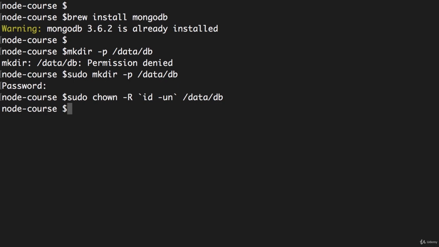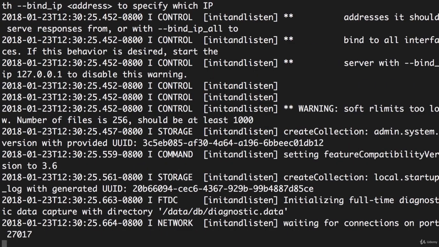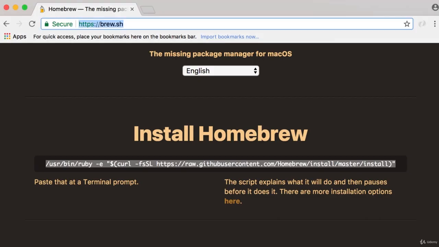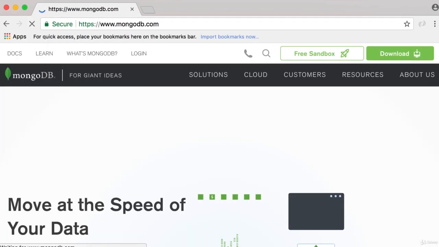Now we need to run mongod, the Mongo daemon. That's a service that runs in the background and listens for connections on a given port. So let's run mongod. That is short for Mongo daemon. Okay, now you can see the Mongo daemon is waiting for connections on port 27017.